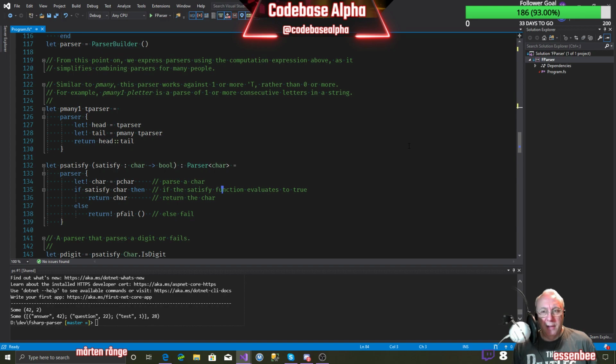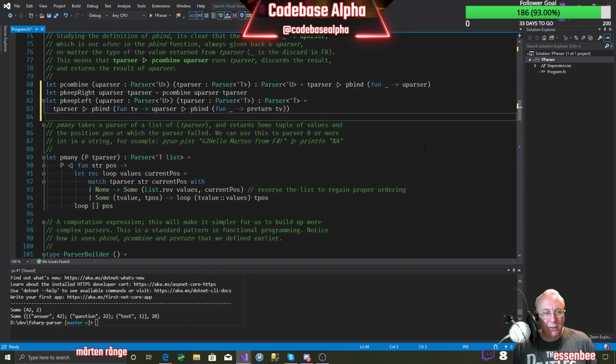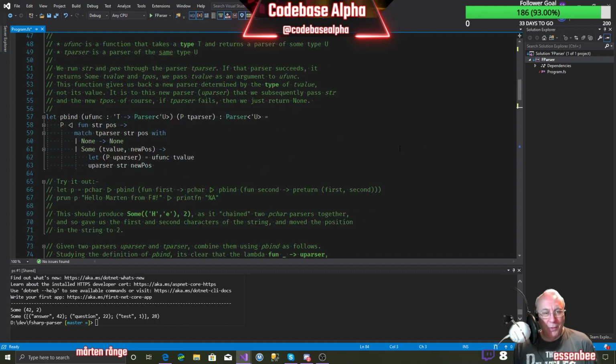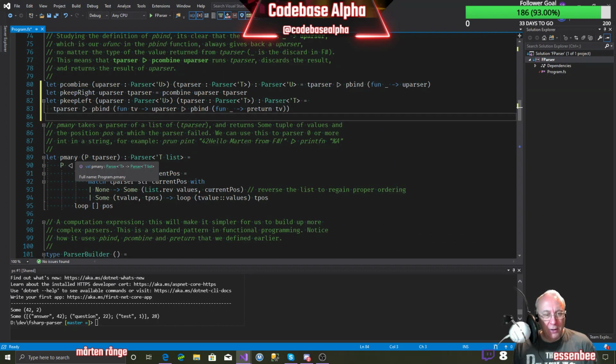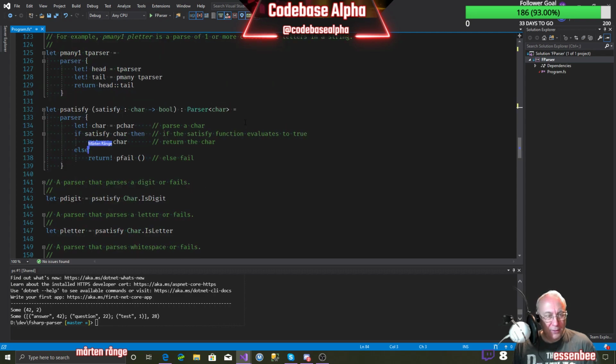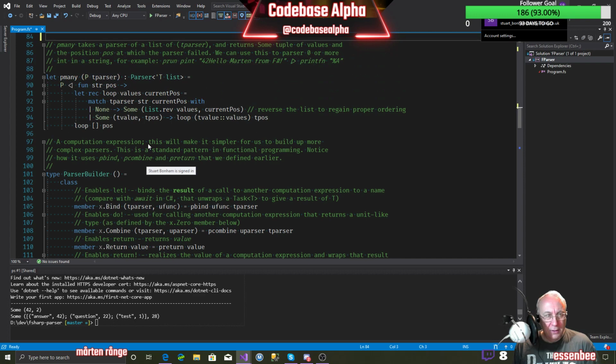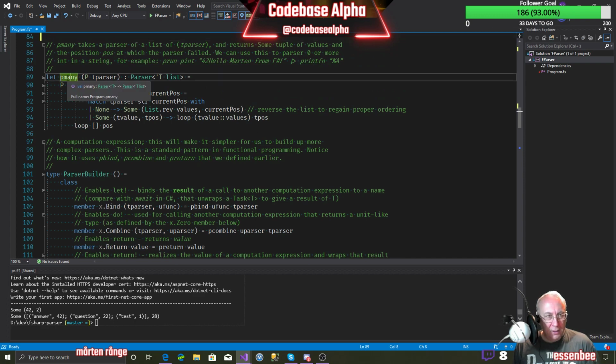Yeah. Often. I think that's a really interesting point, because one of the things I did when I was going through this was hover over some of these things. So here, I'll hover over p many. F# will tell me the type of that, and p many takes a parser of t and returns a parser of a list of t. So if it's a parser of character, it's going to come back with a list of characters. If it's a parser of int, it's going to come back with a list of ints.